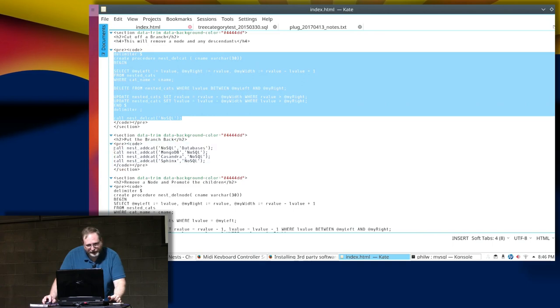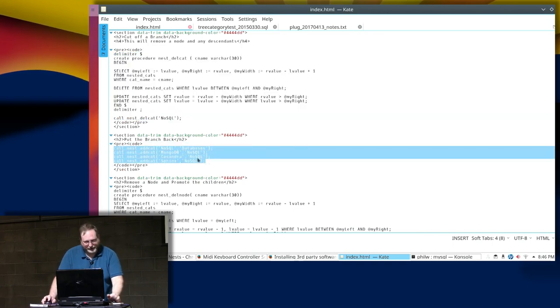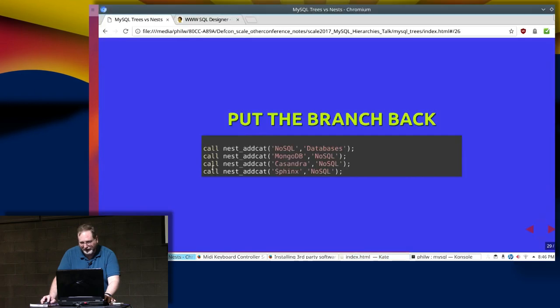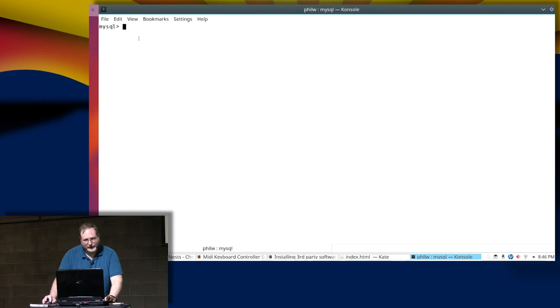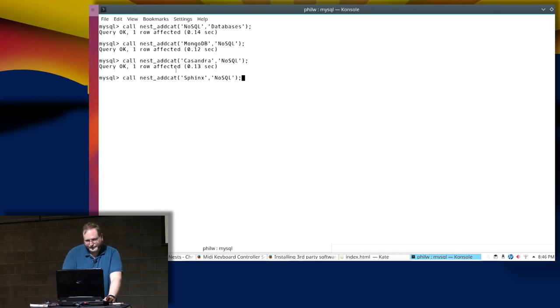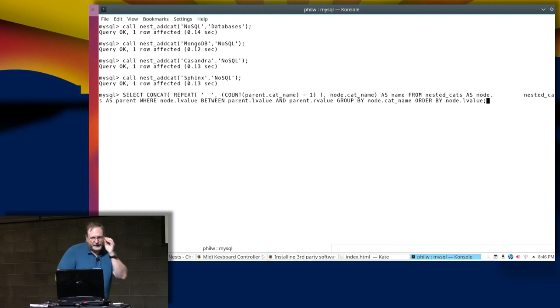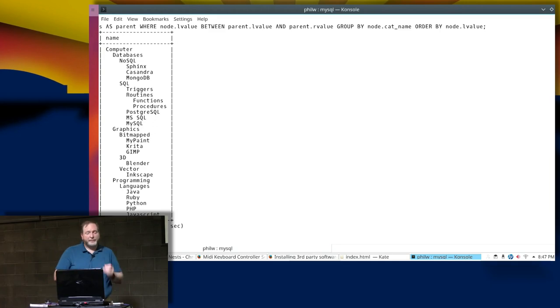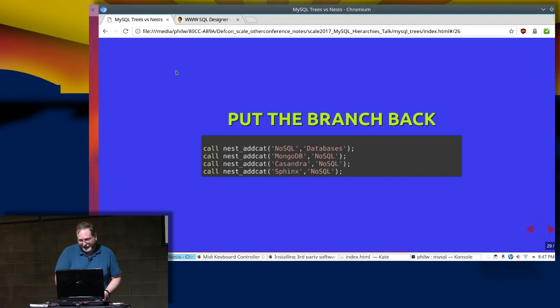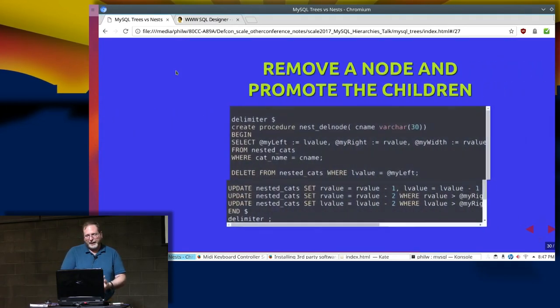I honestly do not know how you would handle nested sets without procedures and functions. I mean, it's just a pain otherwise. And let's go back. Okay. And notice, hey, there's NoSQL under databases again. There's Sphinx, Cassandra, and Mongo under NoSQL again. Boom. So we can put it back pretty quickly. But it's still kind of an expensive little set of queries.